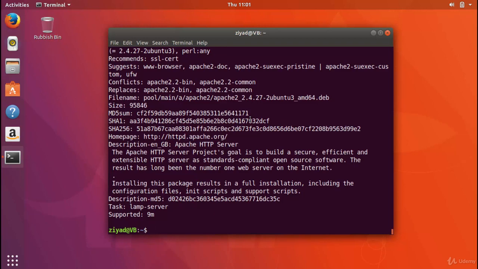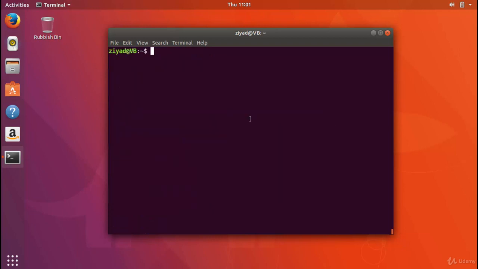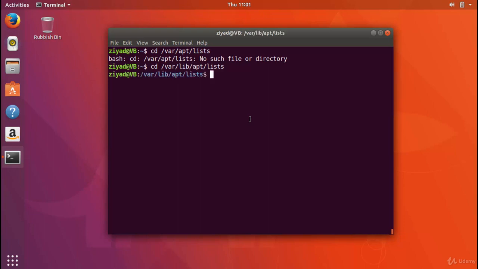So where is this cache then? Well, on Ubuntu, the cache is located at /var/lib/apt/lists. So if we cd into there, let's go ahead and take a look. Okay, so now we're in there.